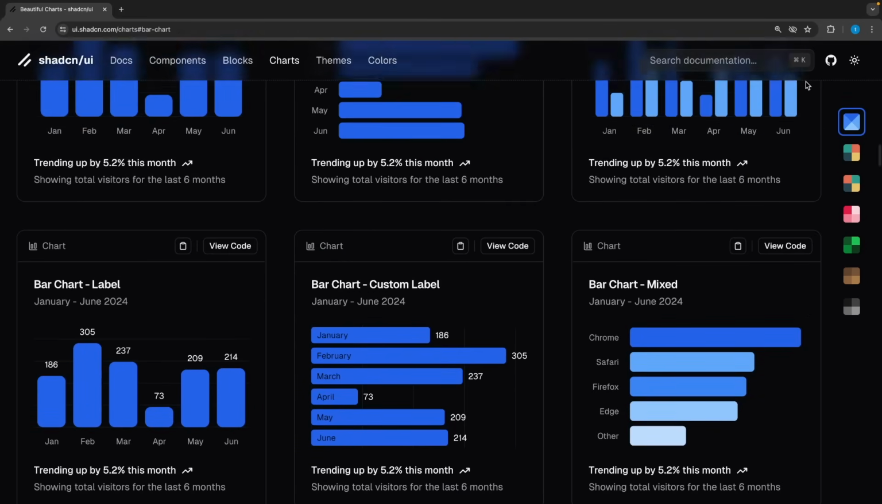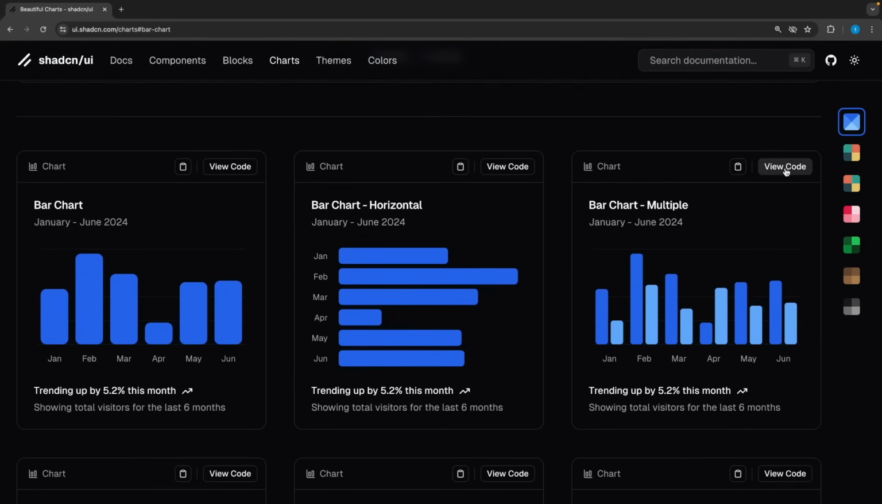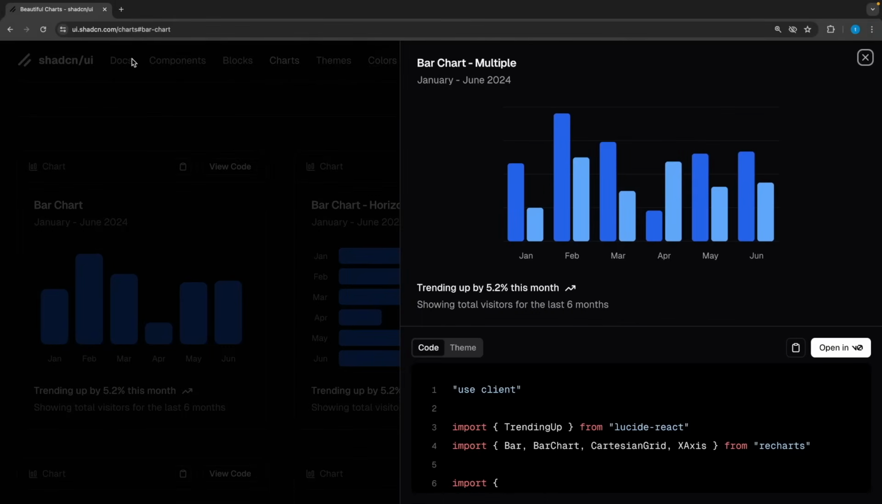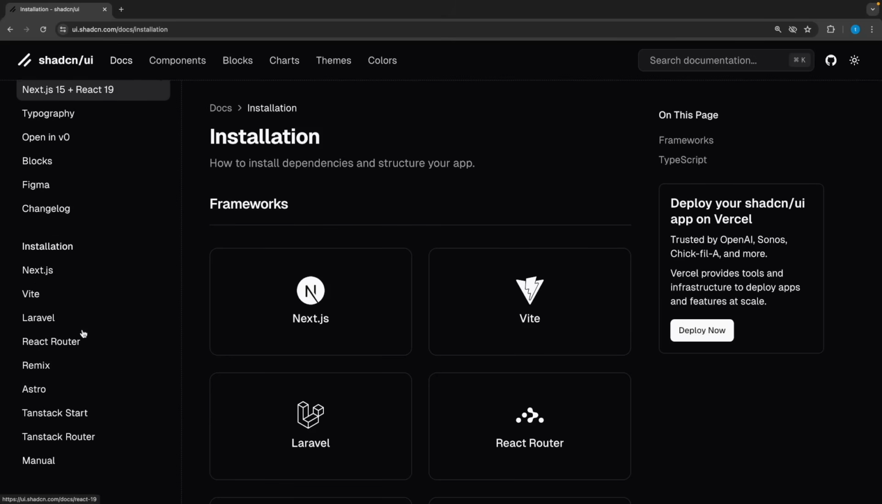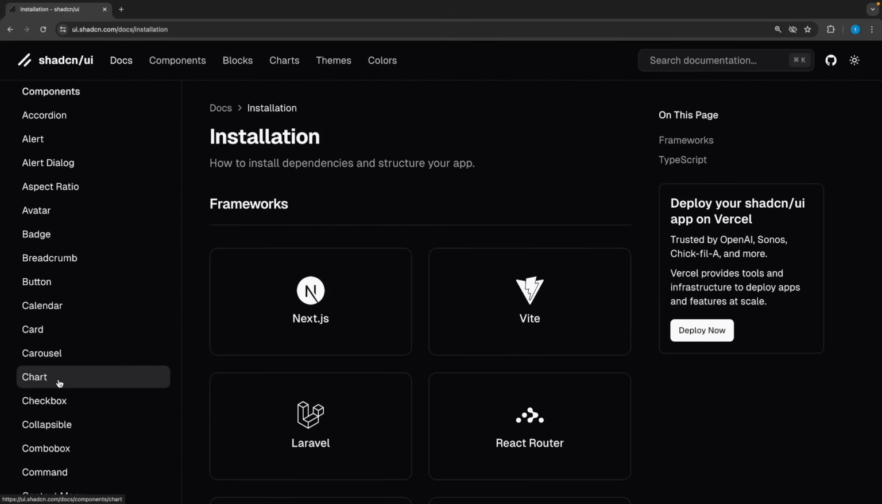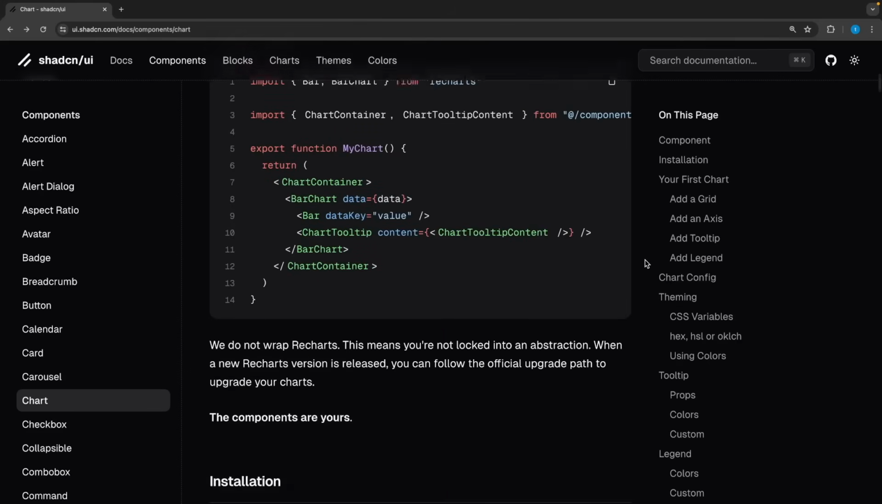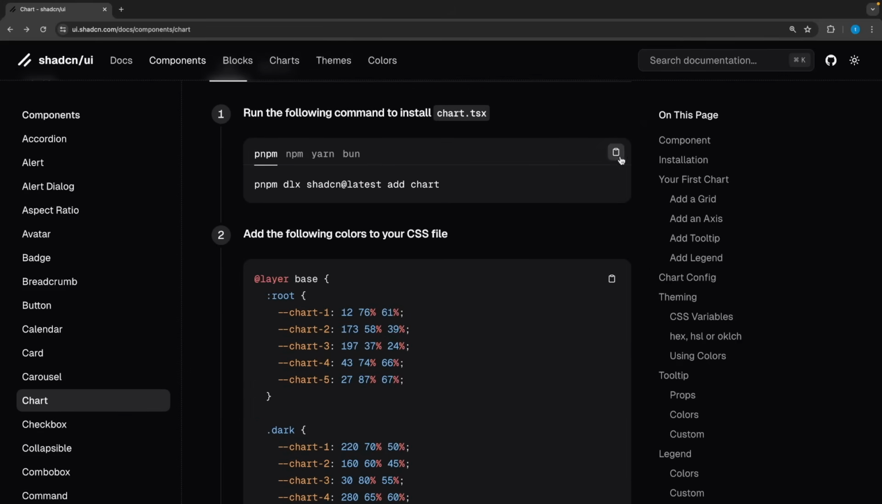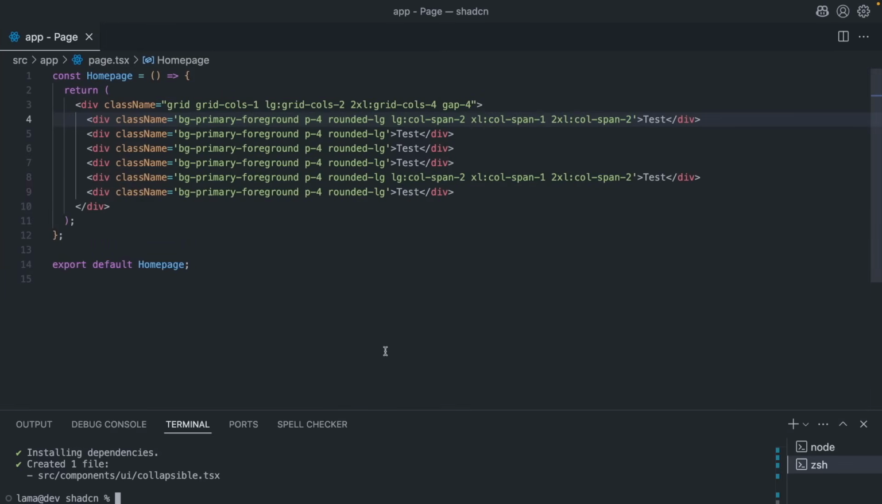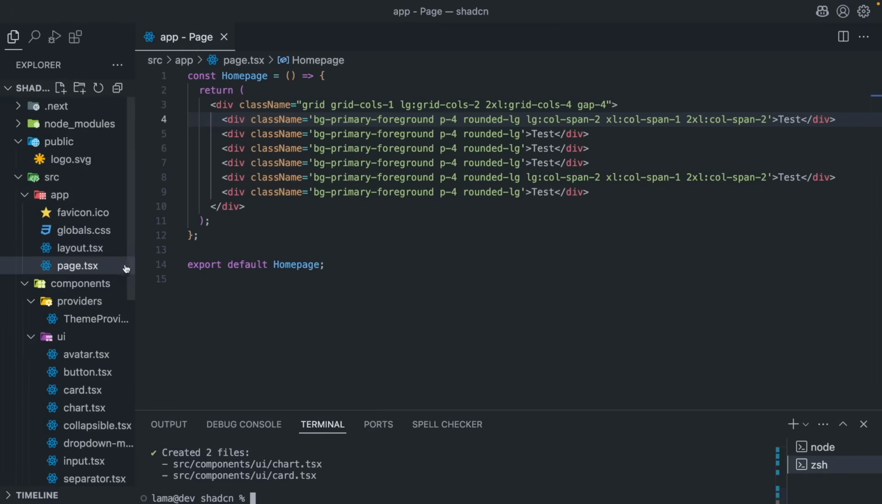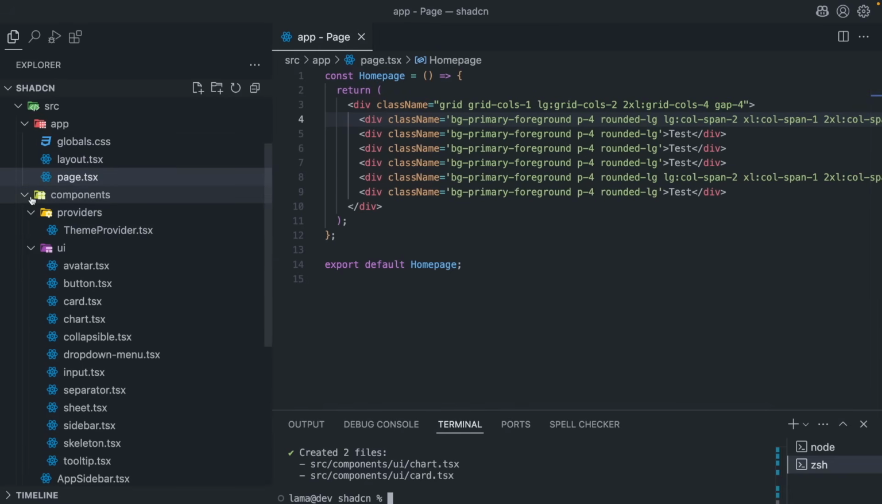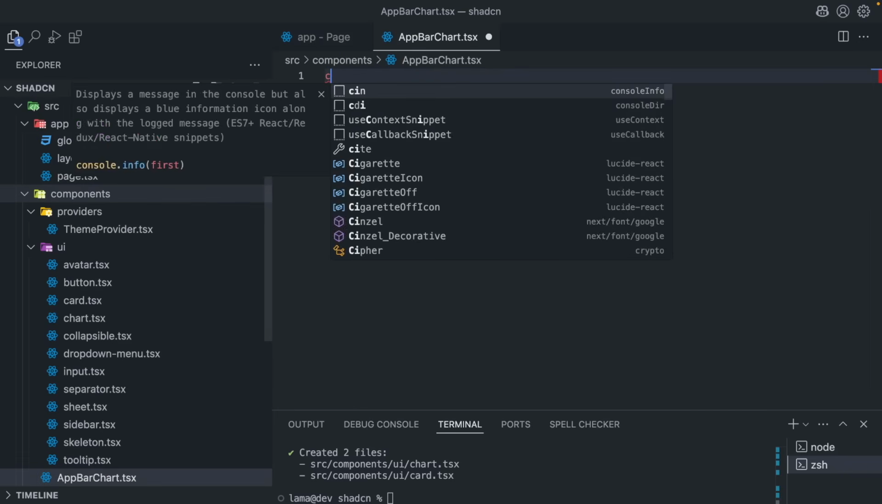And let's use this one. I'm gonna open the code. Actually, I'm gonna choose the chart component because we have to install this first. Let's scroll down and install. I'll open my terminal, install my component, and inside the components folder, I can create a new component. Let's say app bar chart. I'll create my component.